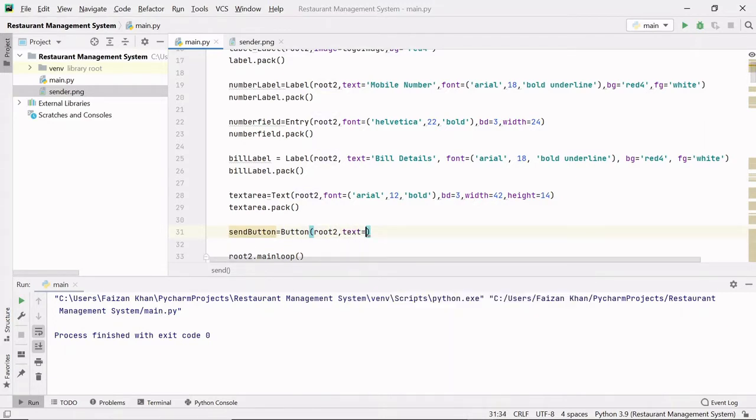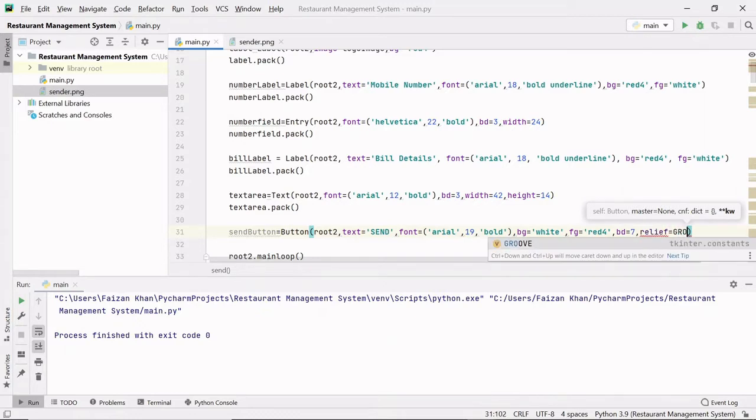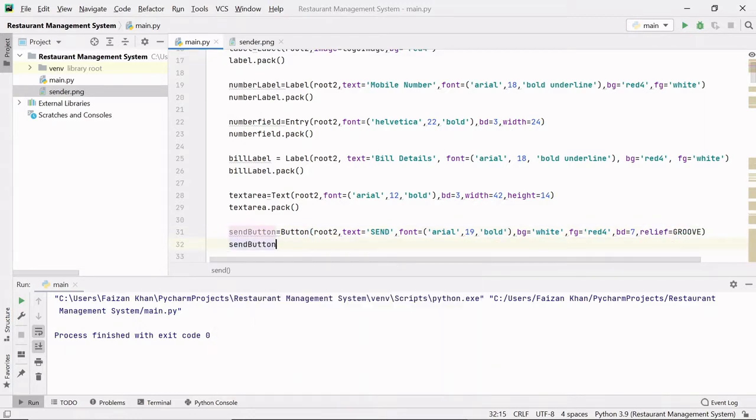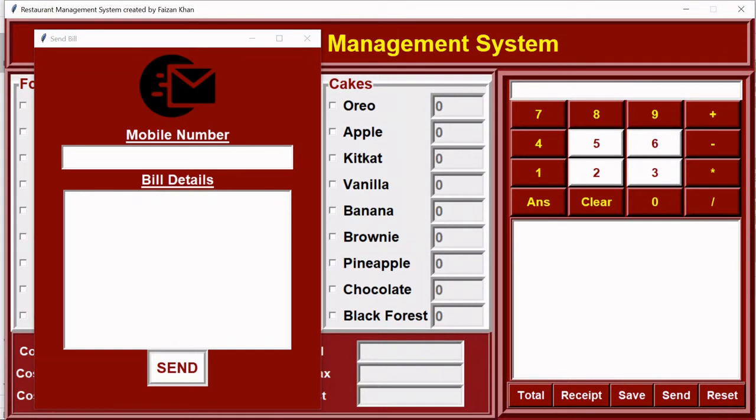The text on this button will be send. Then I will add font for the text. The style will be Arial, size will be 19, and it will be bold. Then I will provide background color to this button as white, and the text color will be red 4. Then I will give border of 7 and the styling to this border as groove. Now let's pack it, send button dot pack method. Let's see. This is how it looks.